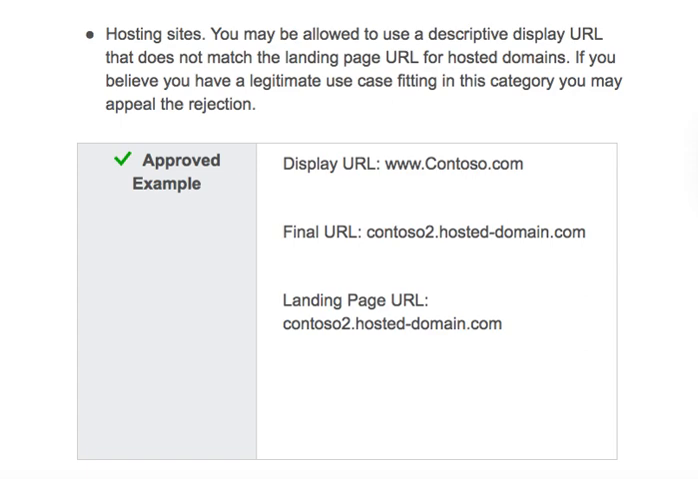Hosting sites: you may be allowed to use a descriptive display URL that does not match the landing page URL for hosted domains. If you believe you have a legitimate use case fitting in this category, you may appeal the rejection. So, approved example: display URL www.contoso.com, final URL contoso2.hosteddomain.com, landing page URL contoso2.hosteddomain.com. Now, this is an approved example.